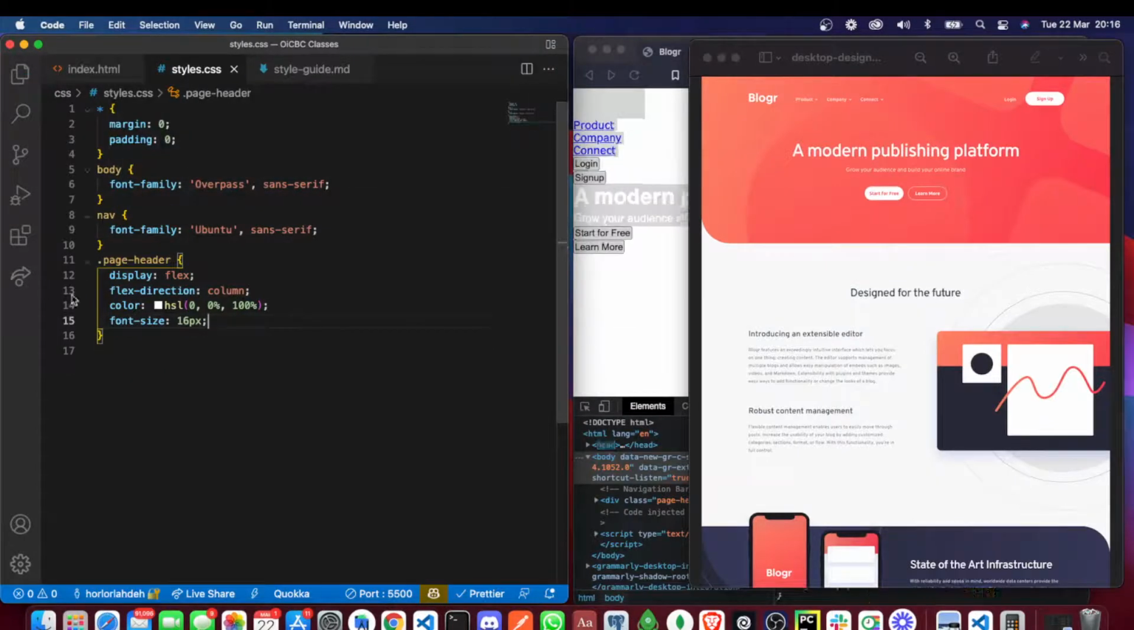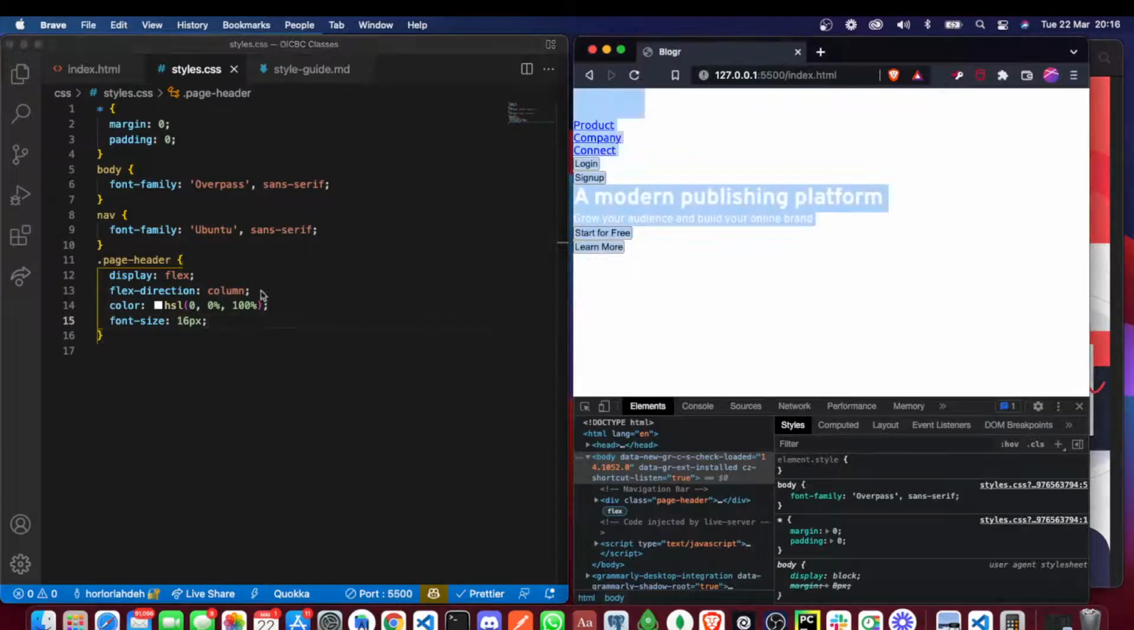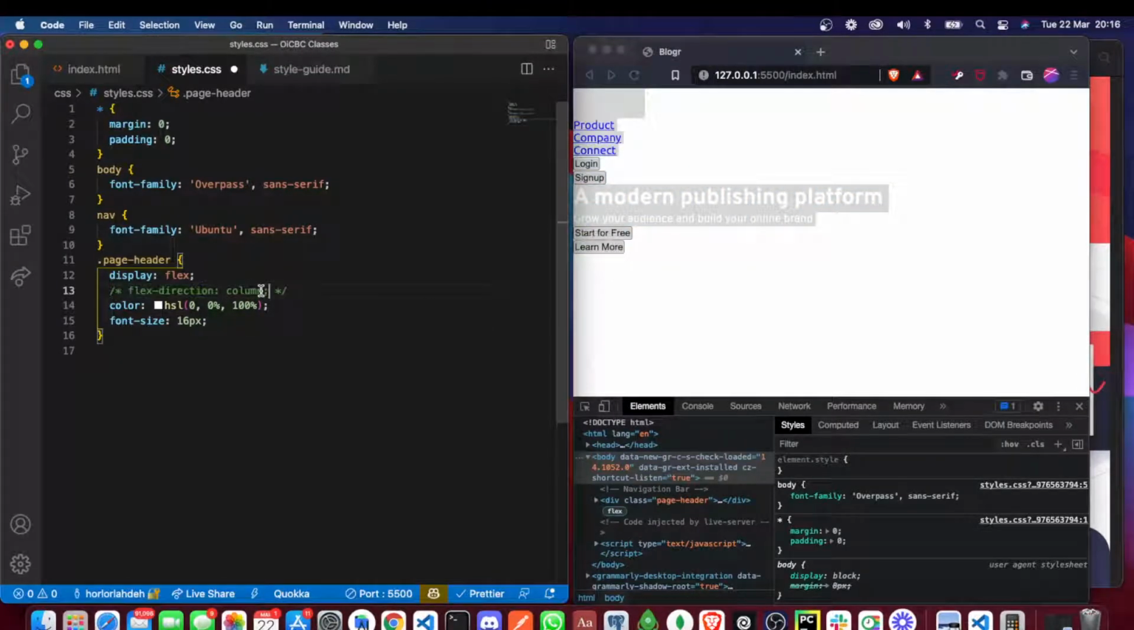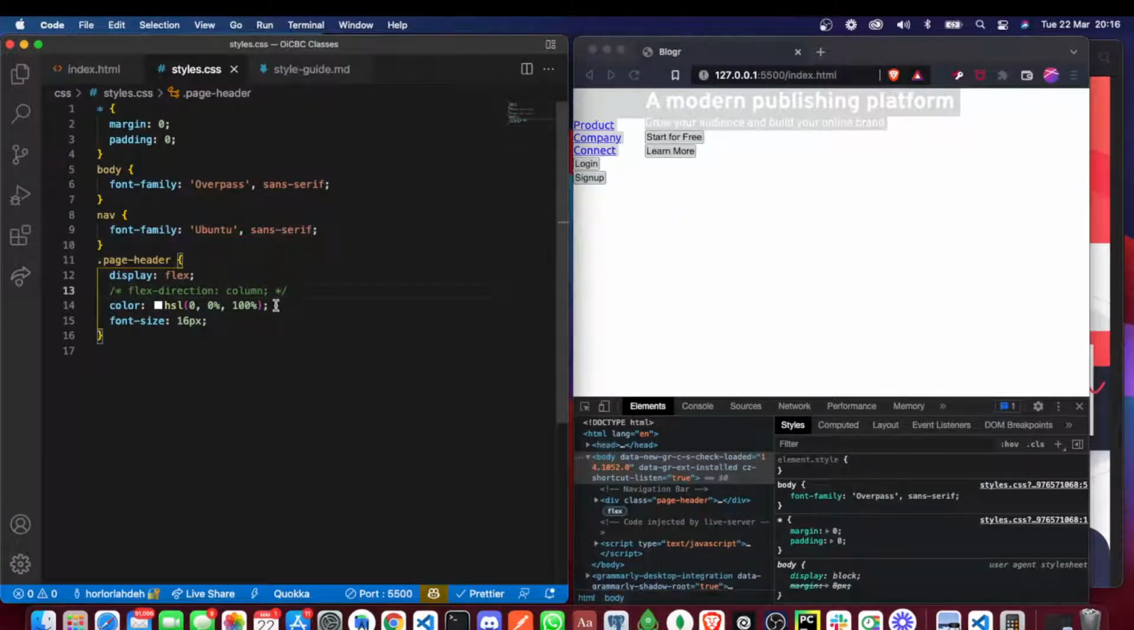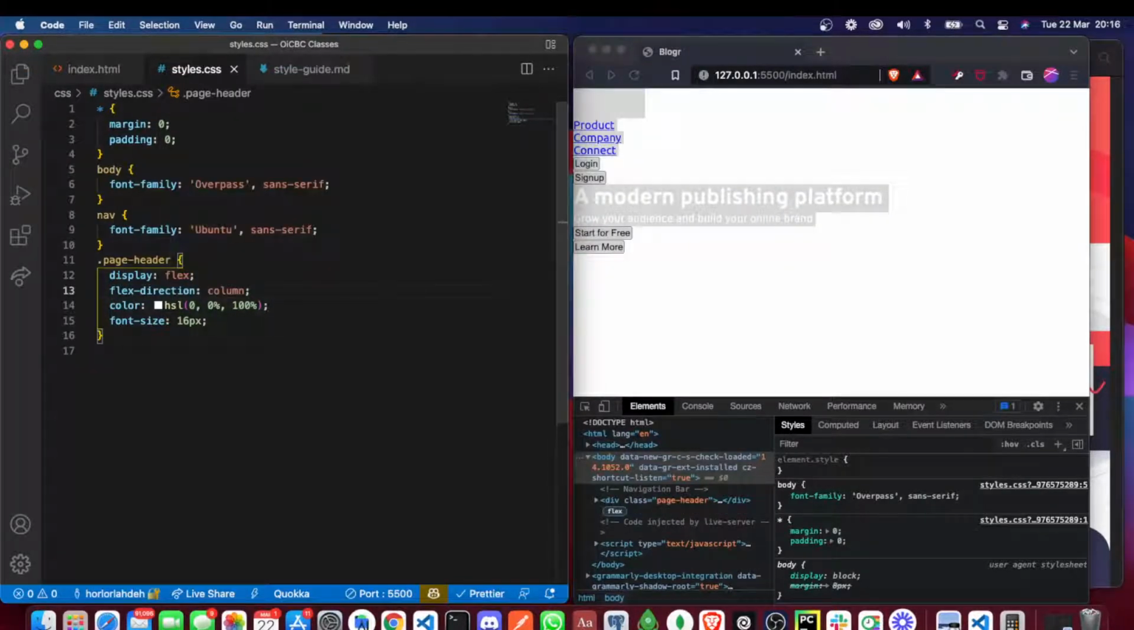Okay, flex direction, column. I don't understand. Column, why is it not coming down? By default, when you do flex, it is going to become a row. It's going to put them on a row. But you can change the direction to a column. You get the point?